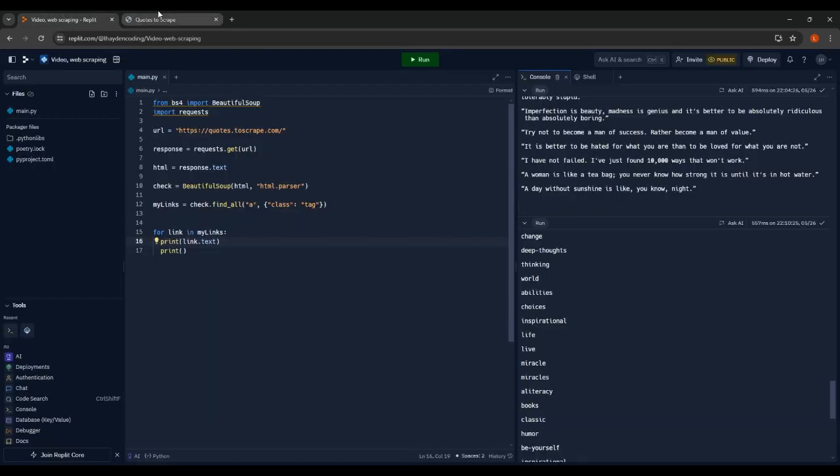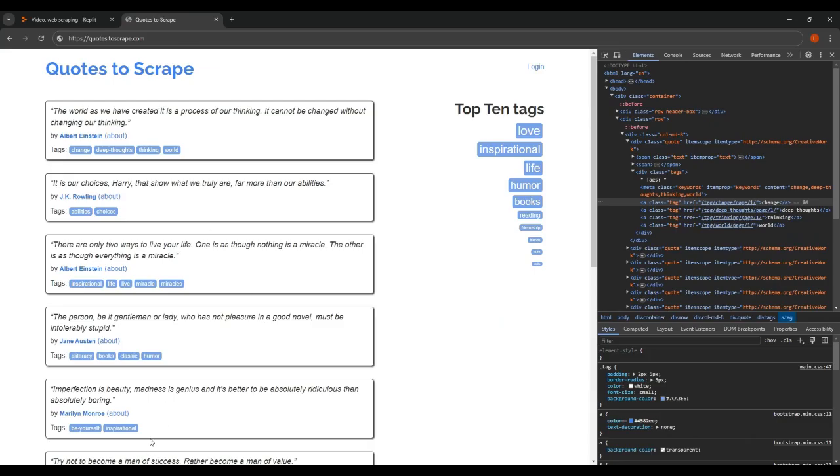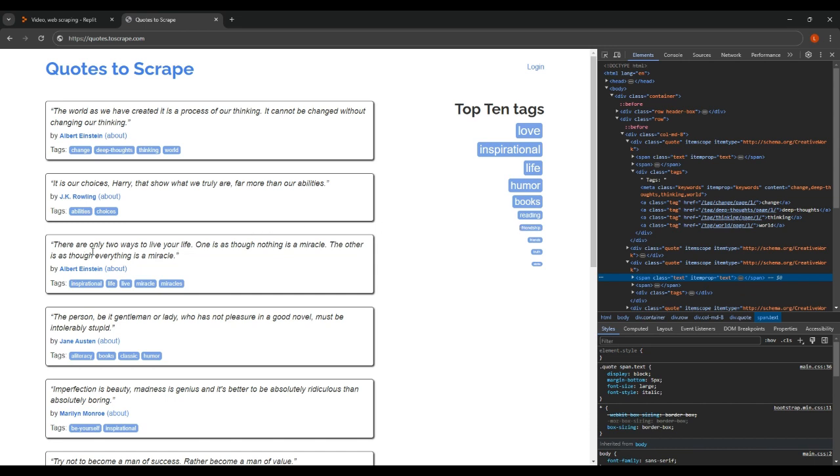So when you're looking for the quotes later on in the challenge, you can just inspect here. And then here, the span, class text. And then the text would be here.